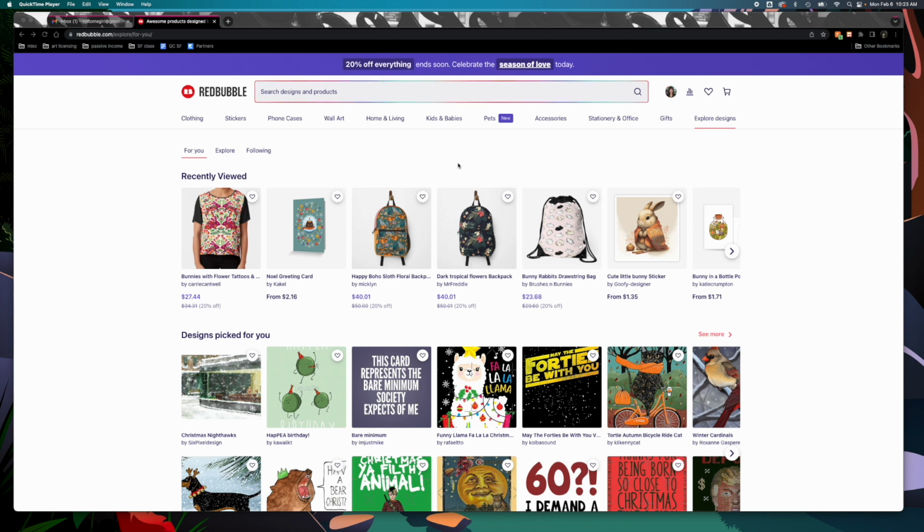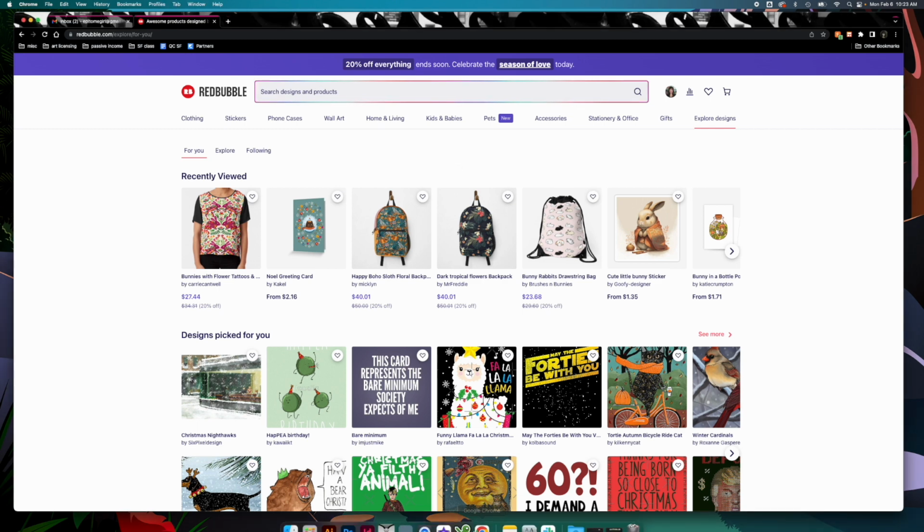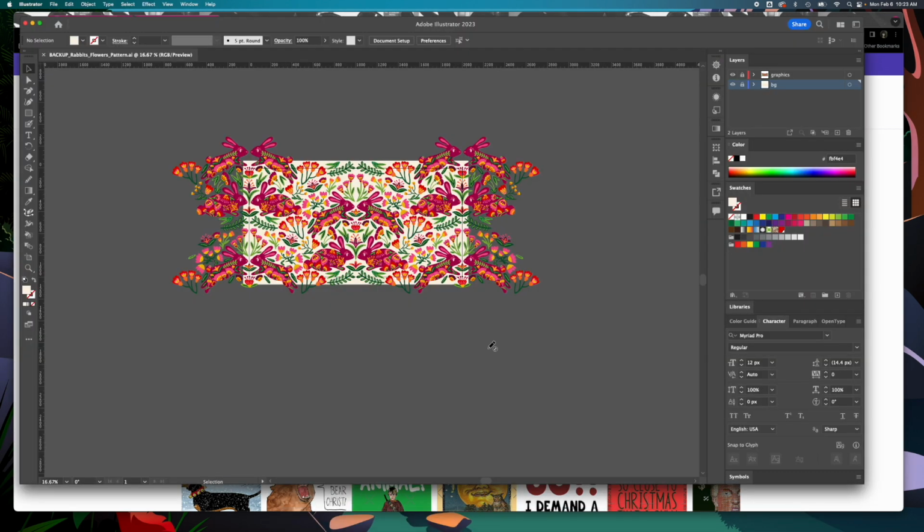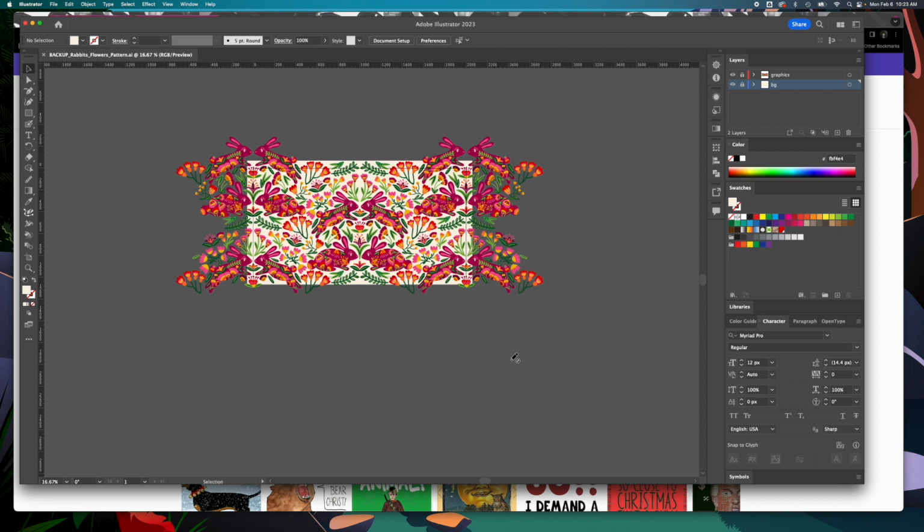Hello, everybody. I want to show you a really cool, quick tip for something that I have learned that helps me leverage my art on Redbubble. I have a pattern block, although you can do this with individual art pieces as well. I'm in Adobe Illustrator right now. You can also do this in Photoshop or Procreate.